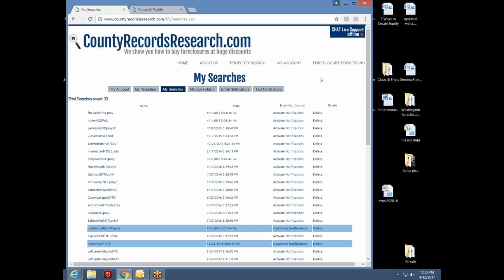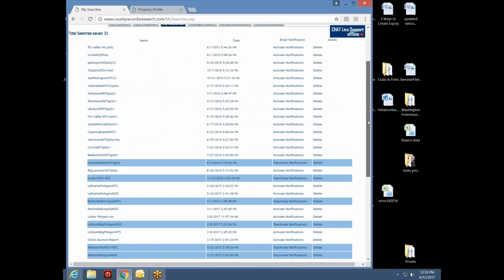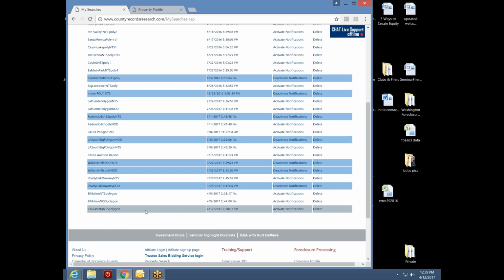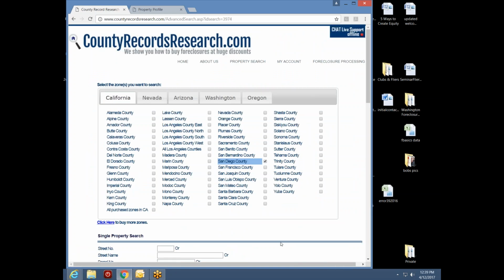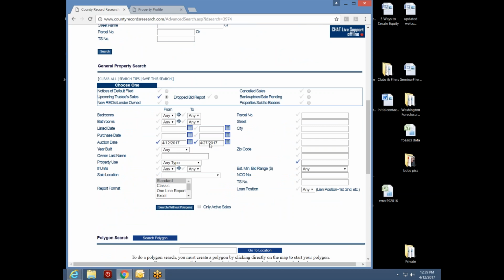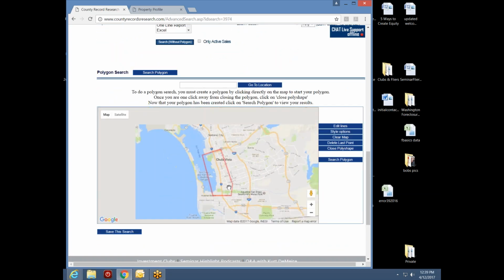And what did the system just do? The system just memorized that saved search and dropped it into my searches folder. And if I scroll all the way down, the most recent search I just saved is there, and there's my Chula Vista NTS Polygon. So this is the polygon that I just saved for Chula Vista. Okay, so now I just clicked on that polygon title, and it picked San Diego County. It picked an upcoming date range, upcoming sales, and if I scroll further down, there's my little polygon that I just saved.